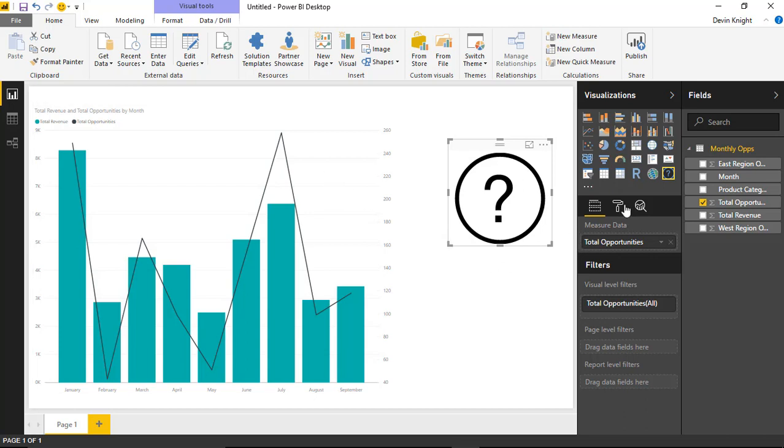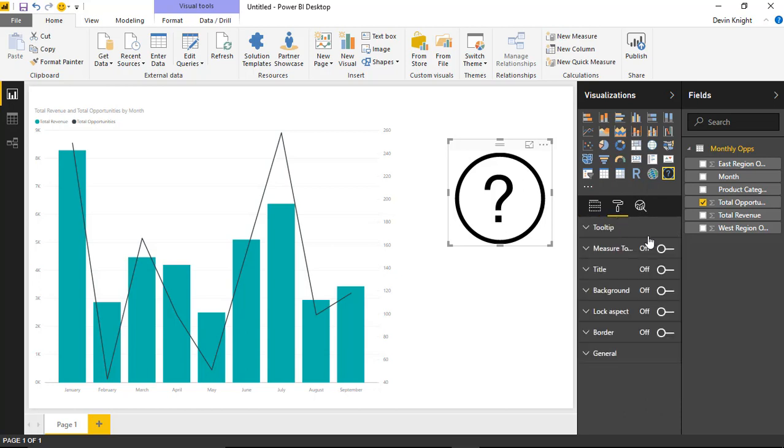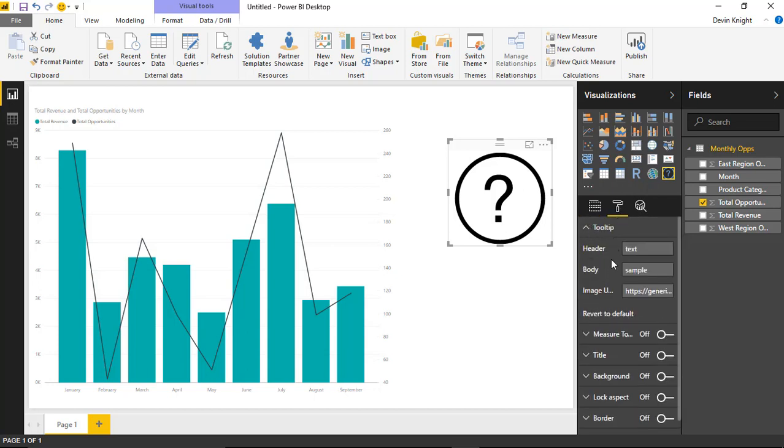If you went over to the Format Paintbrush in the middle of the pane on the right-hand side, you'll find there's a tooltip section here, and underneath the tooltip section, you can change things like the header and the body. So when you hover above it, you're looking at the header and the body. And you can also change the image URL. So you can change what URL is displayed here. Right now, it's displaying that question mark. You can certainly change it to other things. I'll show you how to do that here in a few moments.